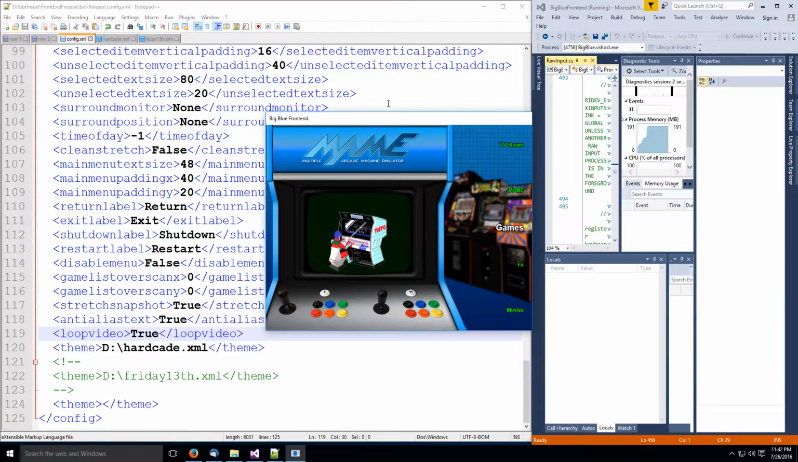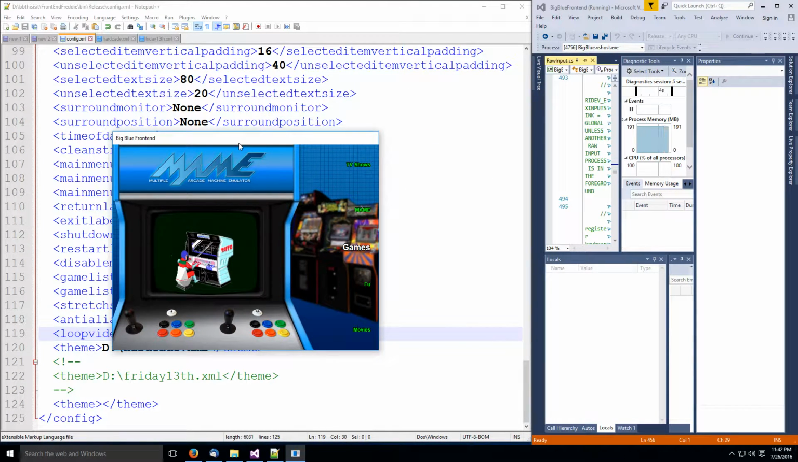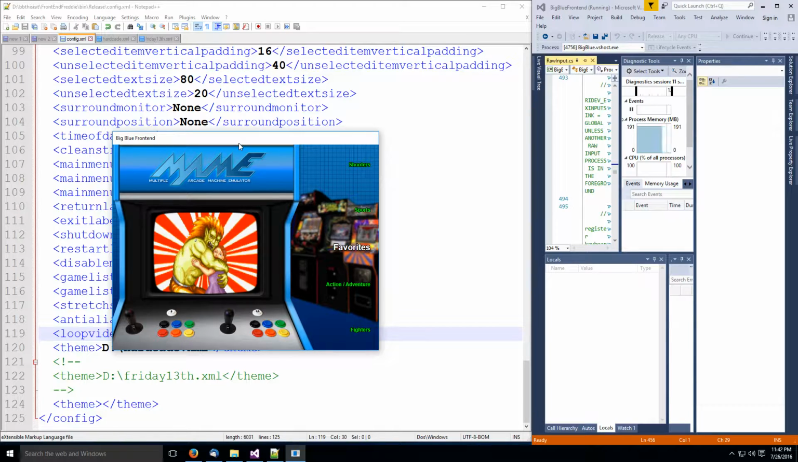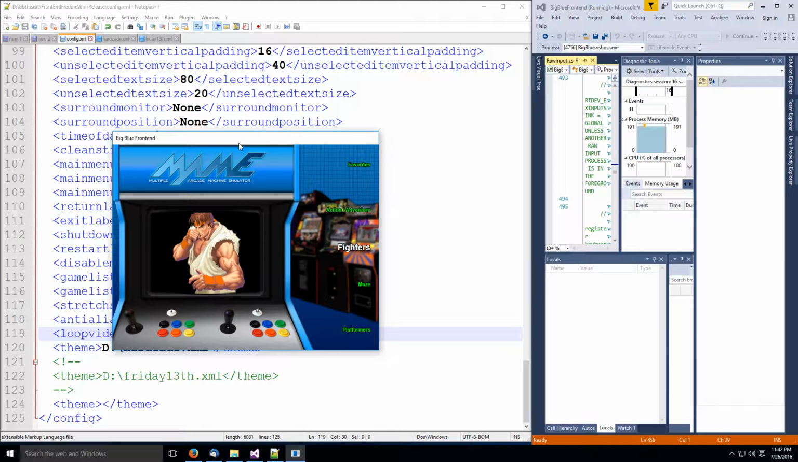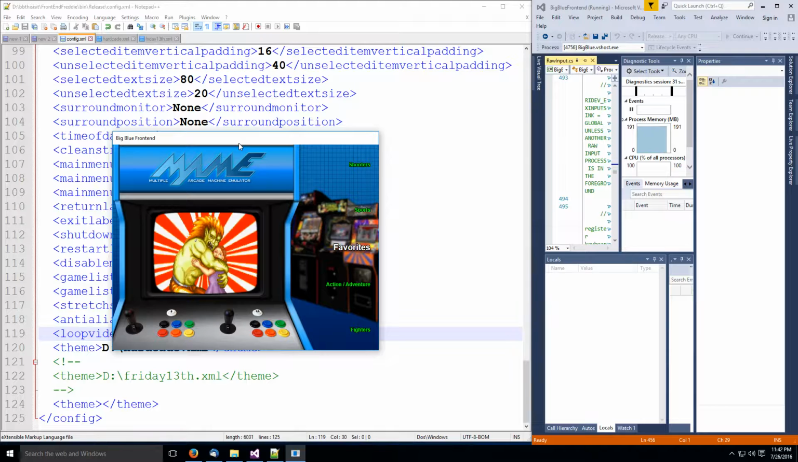And so, it's still the same Big Blue. It has all the features that the other one has, with the nested list and all that stuff. But now, the theme can basically configure pretty much everything. So you can see here that we have a completely different look, different colors and fonts, and whatever else you want to do there. And of course, we still have the video support.